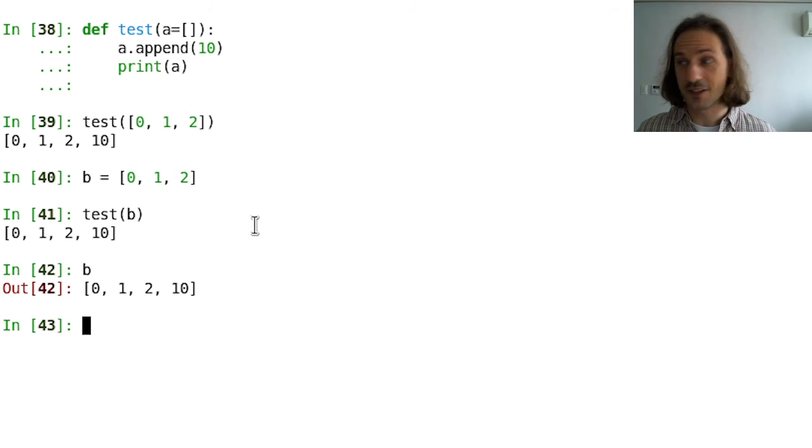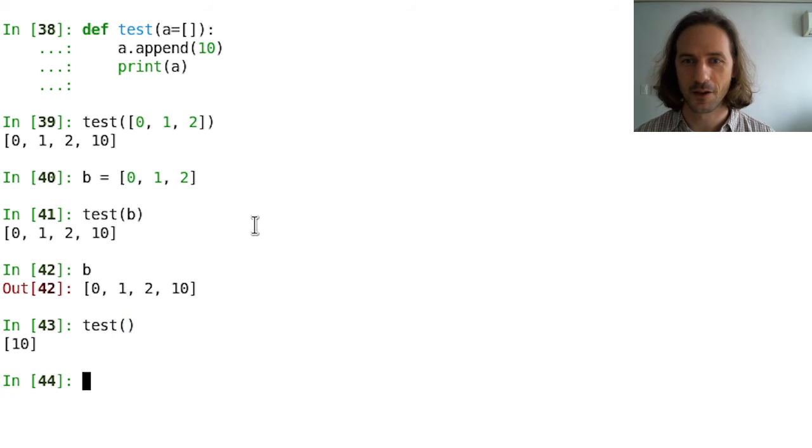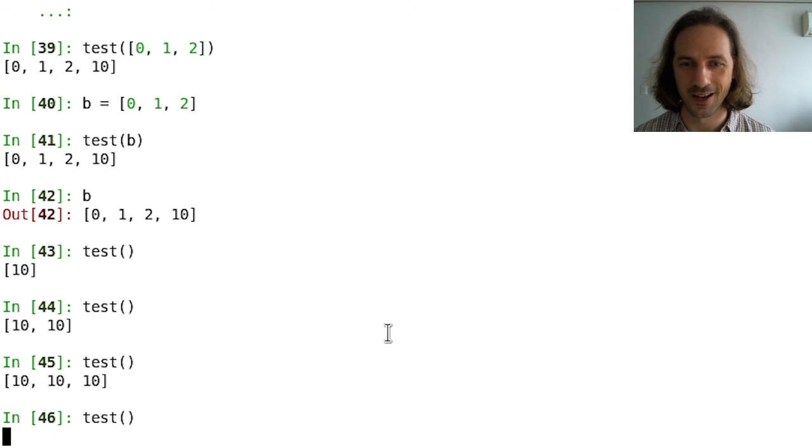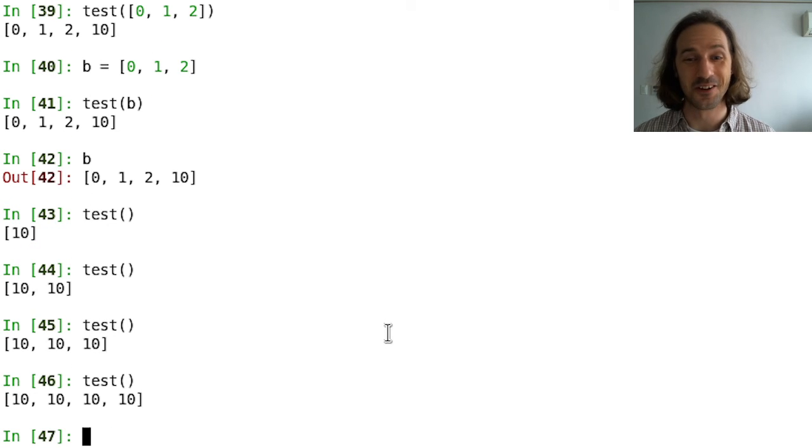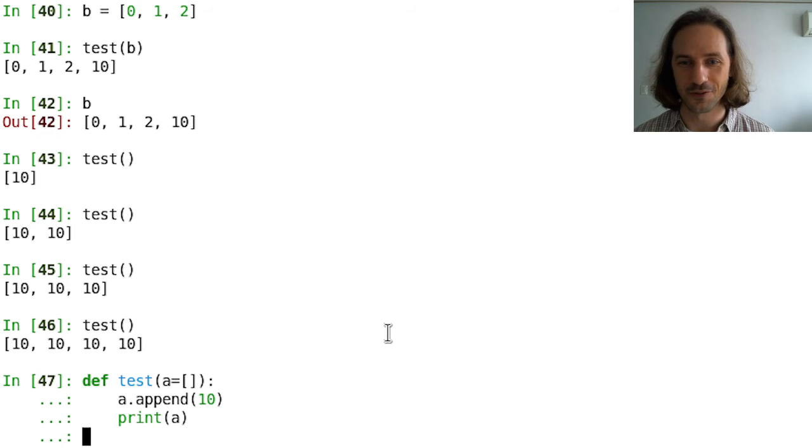Okay, so this is all fine, but what will happen if I just say test with an empty list? And of course the list has had the number 10 appended at the end. Very nice. But what happens if I do it again? And again, and again? So what's going on here? Let me just open the definition of the function again.